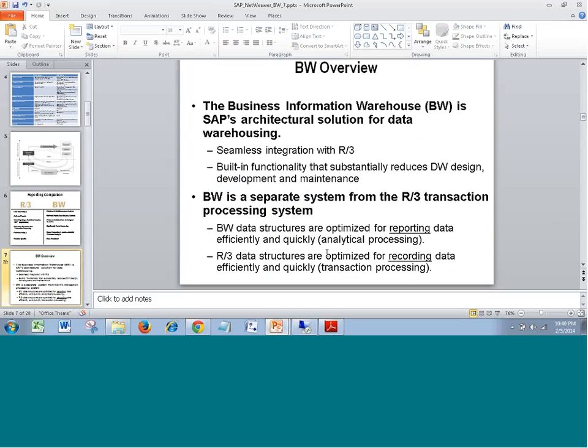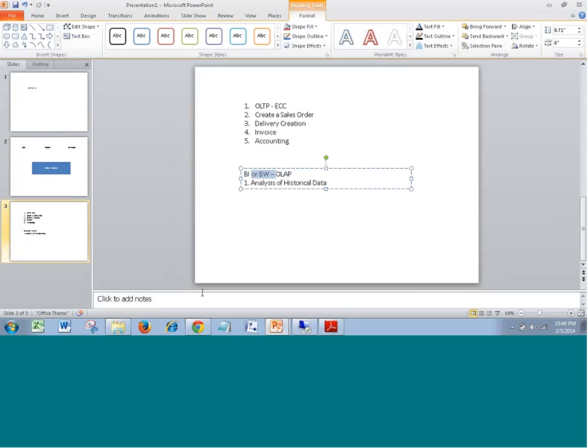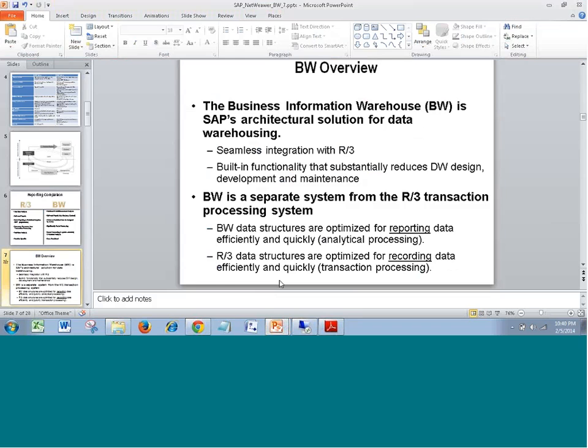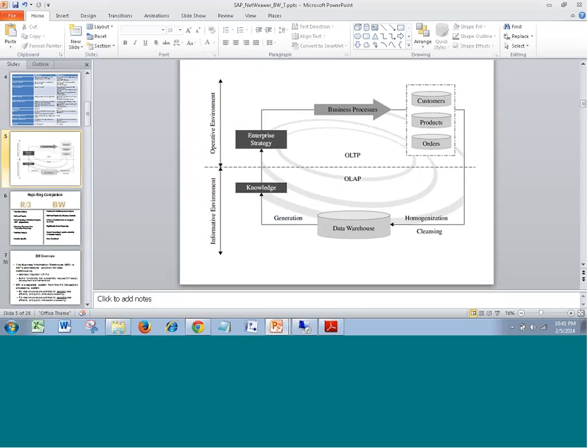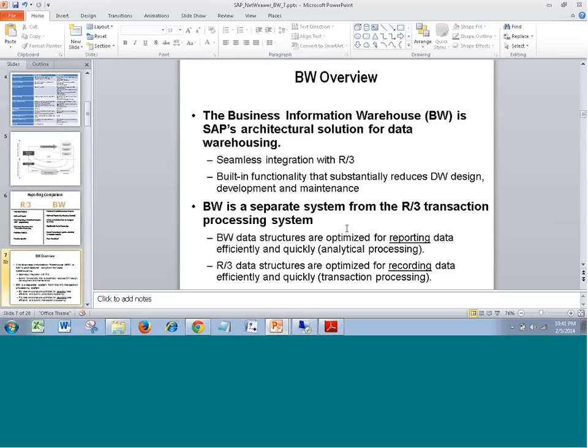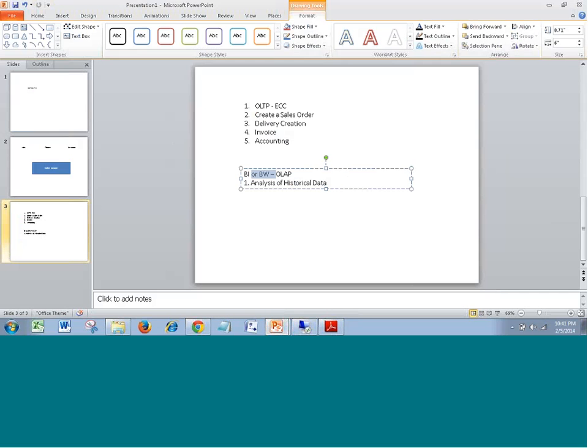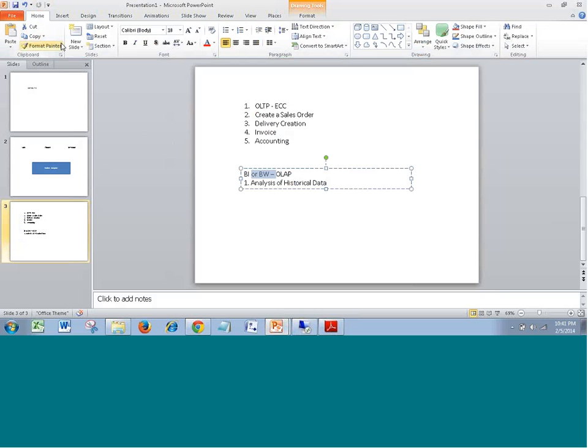So what is BW? Now we know what the OLTP system and the OLAP system are. I don't want to dwell too much on this because we already spent some time on it. Business Information Warehouse, BW, is SAP's architectural solution for data warehousing. If I show you what exactly BW is.